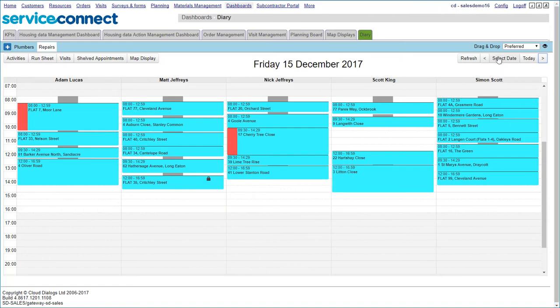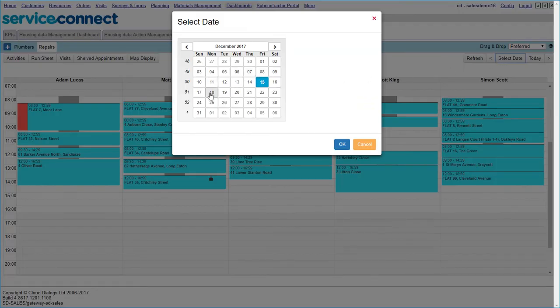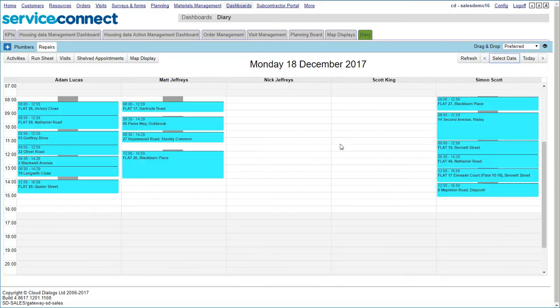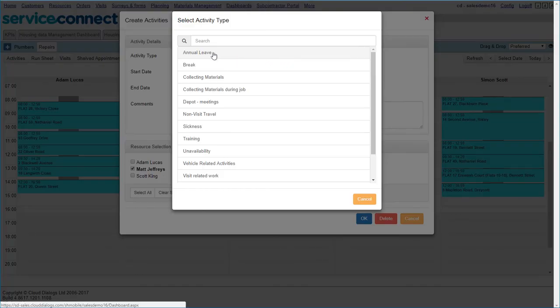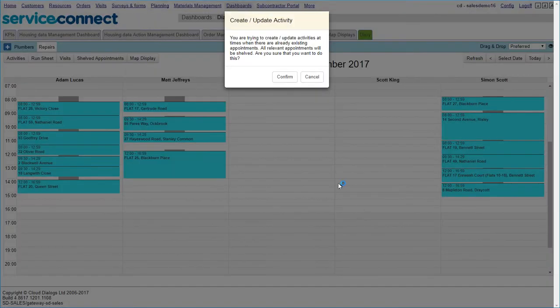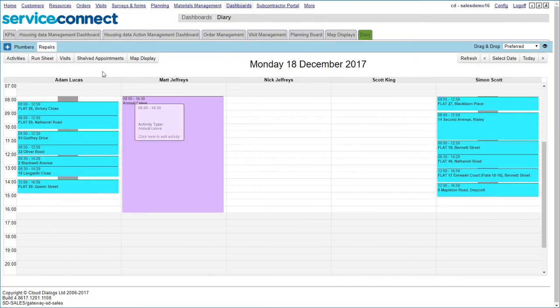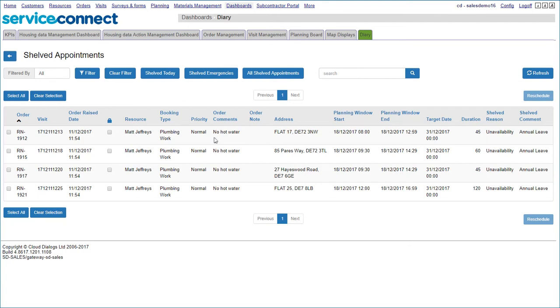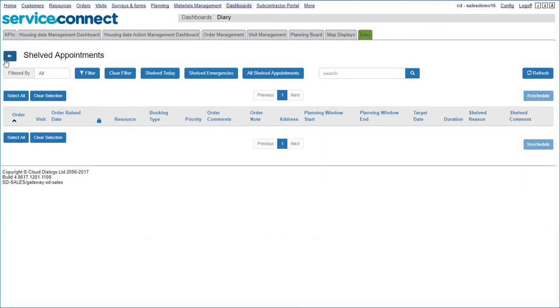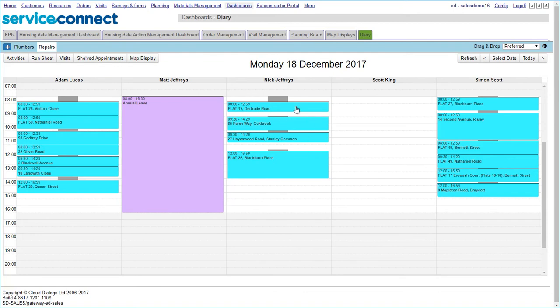And if we look at a date a bit further out, we can see how easy it is to record things like unavailabilities. So in this example, Matt is booking some annual leave. The system warns us that there are some appointments that will be impacted. We accept the warning and those appointments will be shelved. The planner can really quickly access all shelved appointments, and in this example we'll just automatically reschedule them all with one click. So here they've all just moved to a different resource.